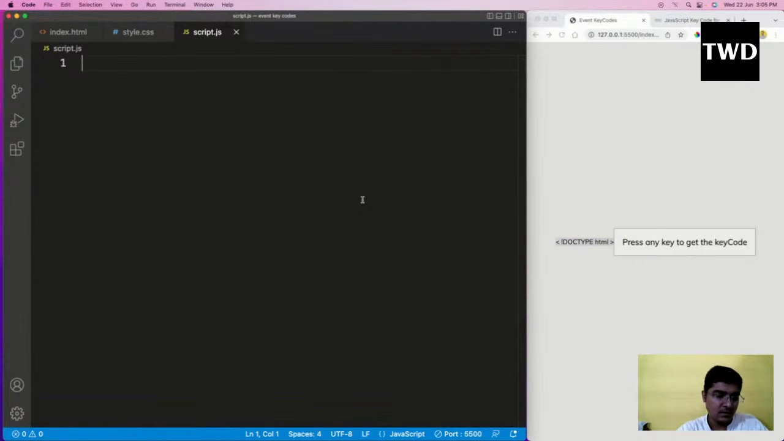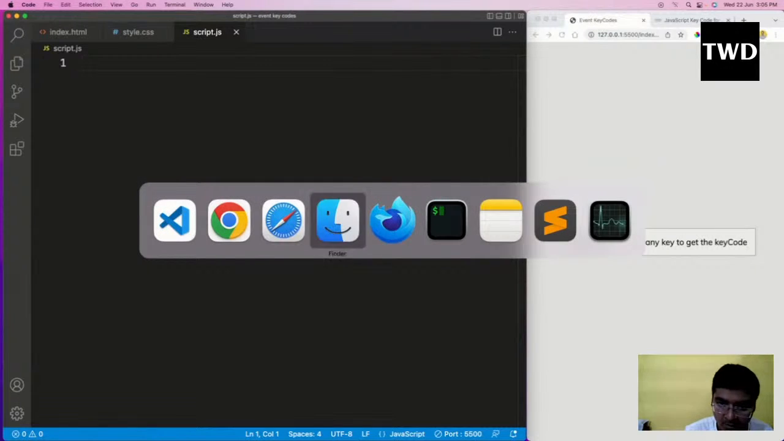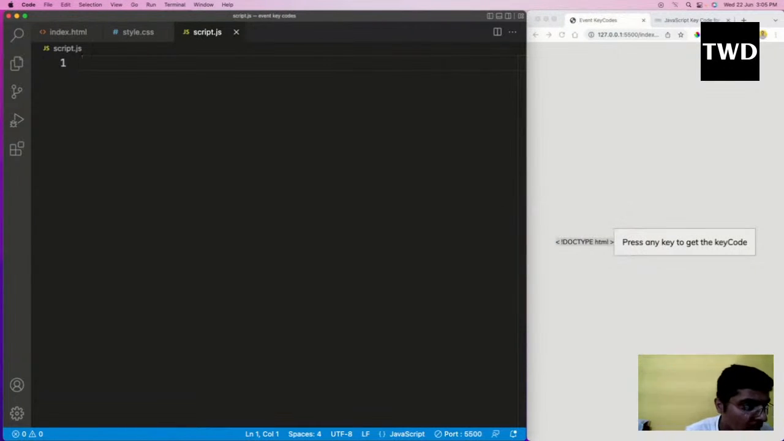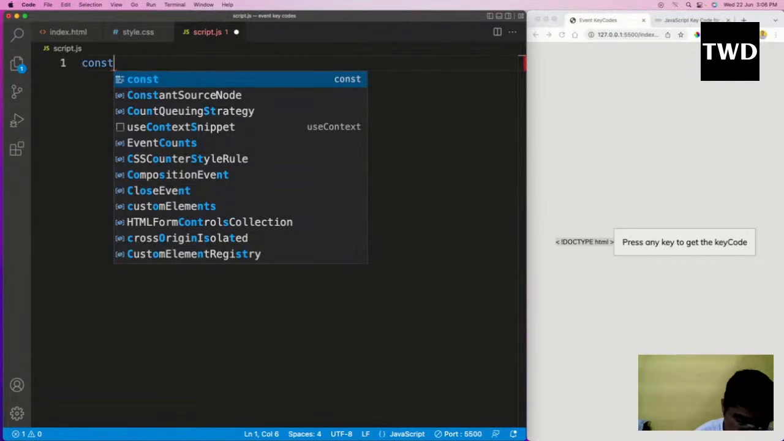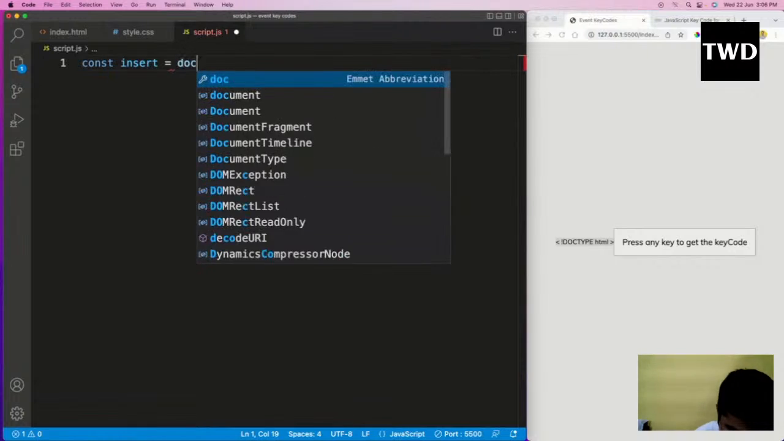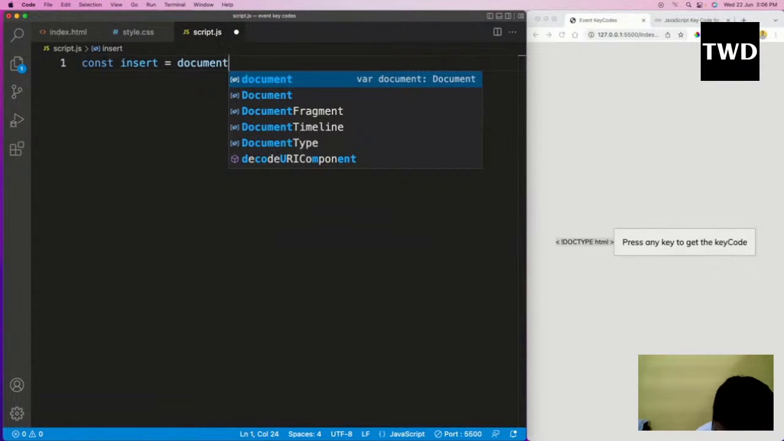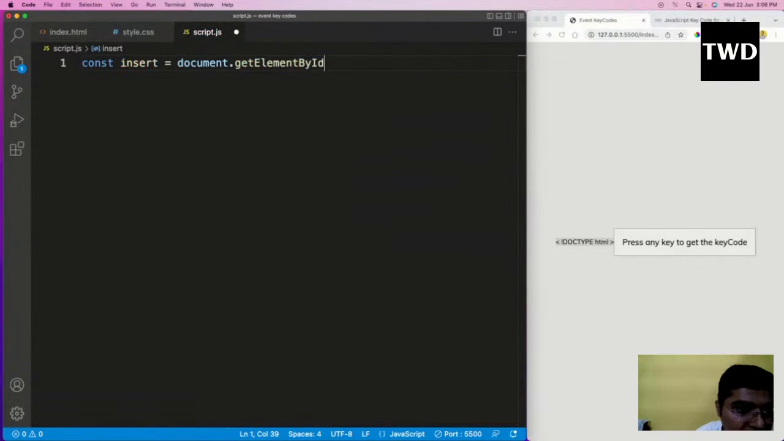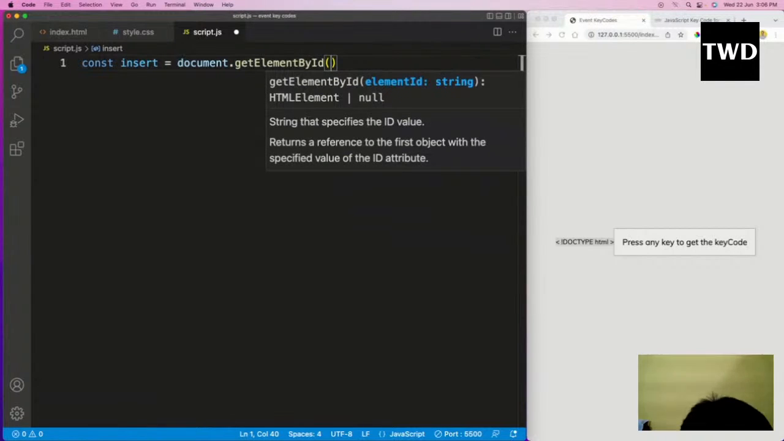So here, let us start with the JavaScript now. We'll have const insert equals document dot getElementById. We'll use the insert.